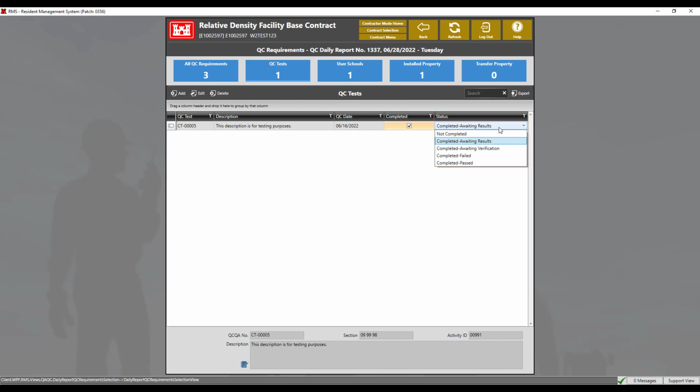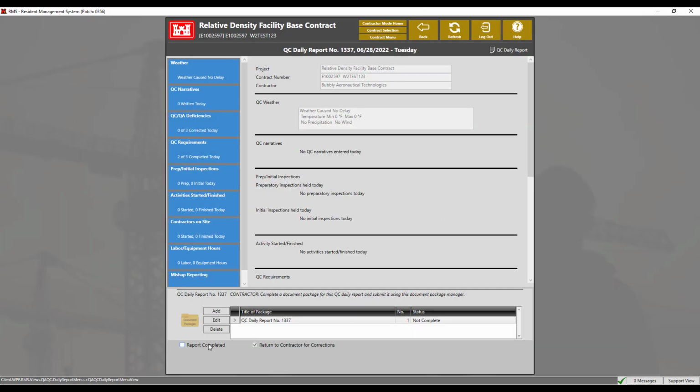It is the responsibility of the contractor to make sure that the status of this QC test reflects that of the QA report from the government. For this demonstration, we will select completed passed. Now we may head back to the QC requirements module to verify the results. Click the back button to save the changes and complete the QC daily report as normal.